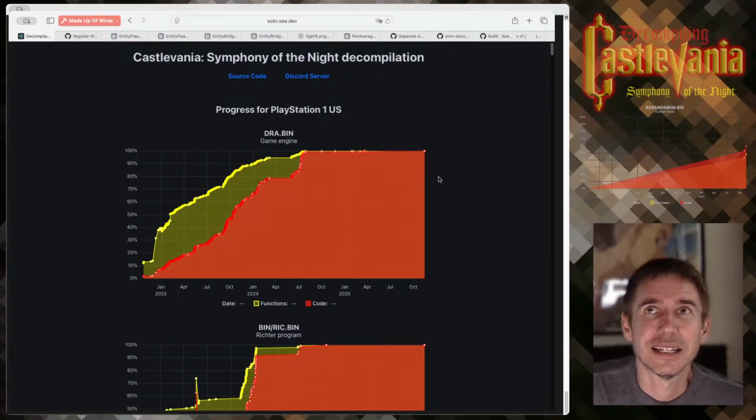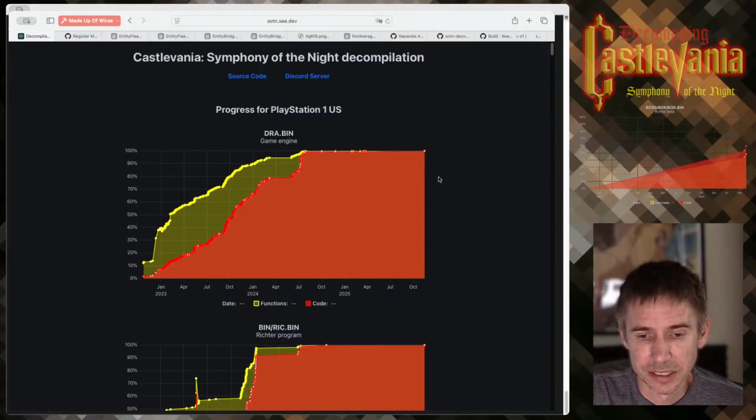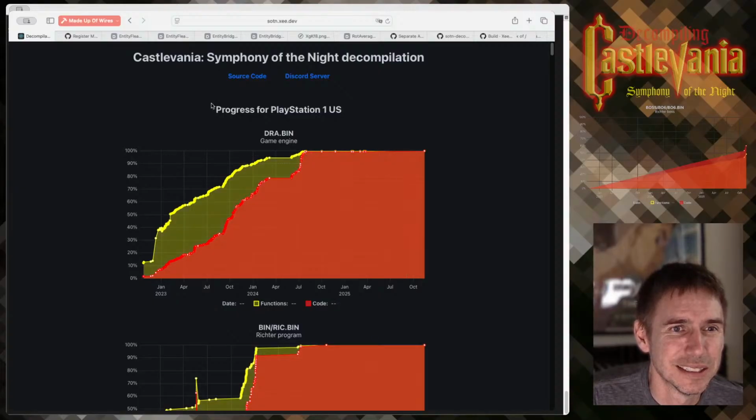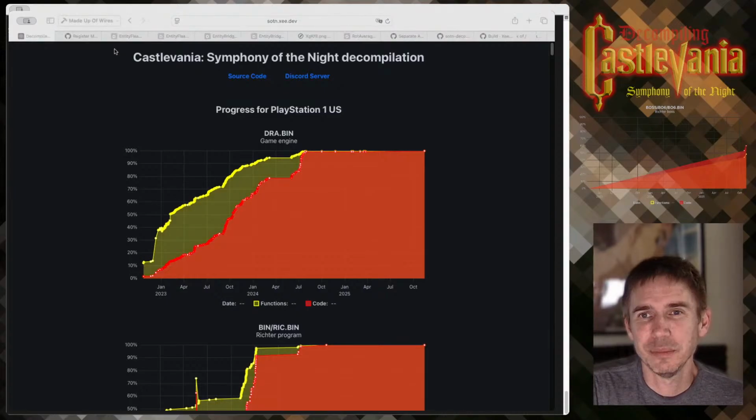Late last week, I was working on some MIPS match stuff. I think I did update the logo for the README. I don't know if I showed that, but it's fun. I like it.